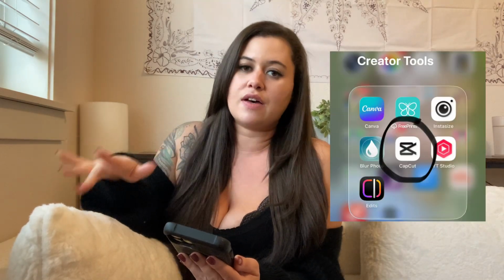The main editing app I use right now is CapCut. I absolutely love CapCut. It does have a free version and a paid version, but I've only ever used the free version, and I've been on that for years, and I've been very satisfied. Anything I've needed to do plus more is on there. It's very mobile friendly, which I absolutely love.